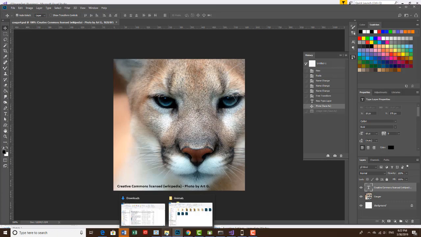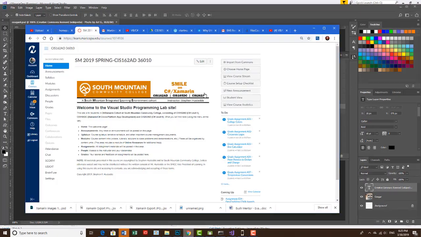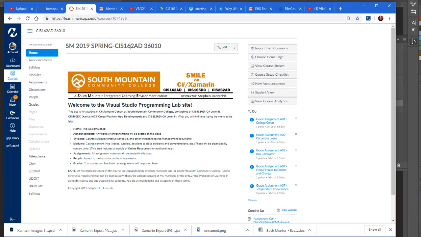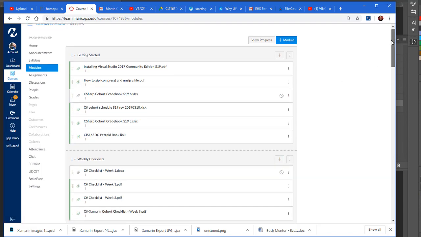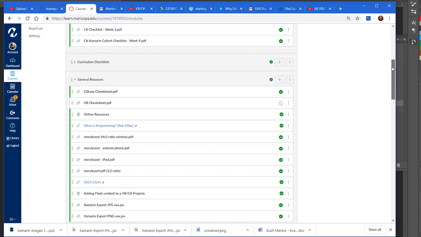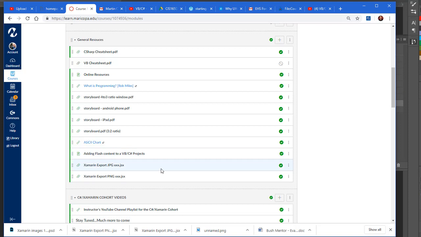So I'm going to go into Canvas and show you where those are. I've logged into Canvas, gone to our course site, CS162AD. This is for our cohort, including CS165DC and 262AD. We're going to go into the modules area, and we'll scroll down the modules to the general resources. And at the bottom here, there are two JSX files. These are JavaScript files.